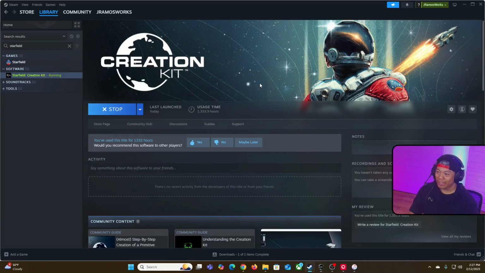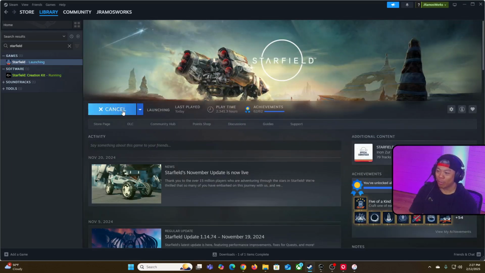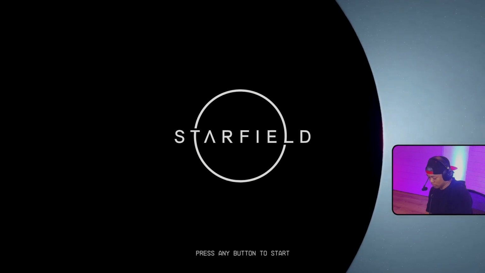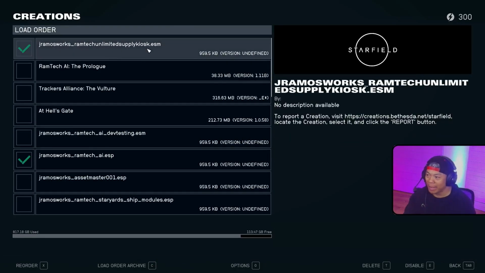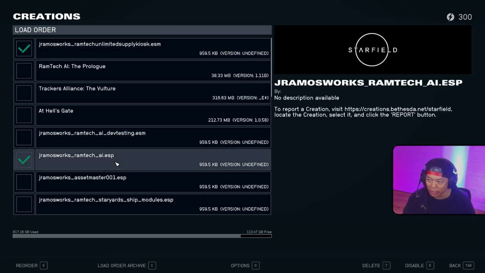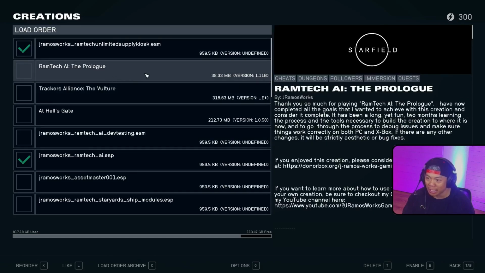Let's go ahead and show you my load order. All right, so here we are at the load order. I have my ESM for the unlimited kiosk. I also have the ESP file right here for RamTech AI. The ESM is here; this is the published version.